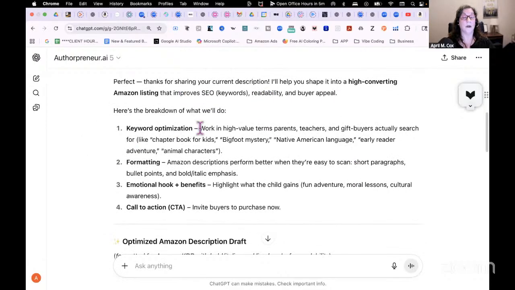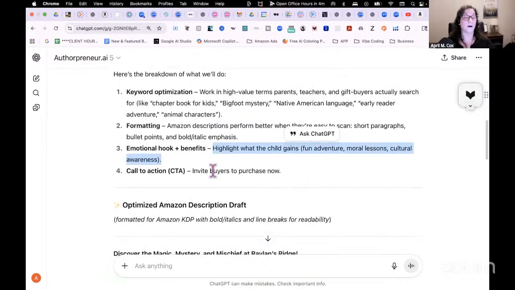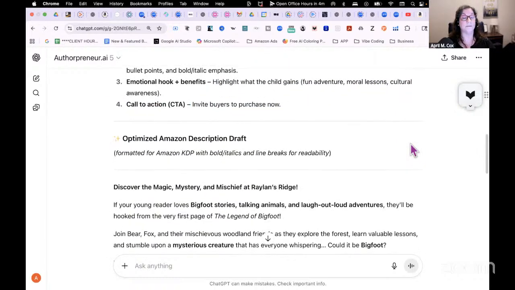So, a breakdown of what we're going to do. It's going to work in some keywords into the description. It's going to add some additional formatting elements and an emotional hook and benefits. Highlight what the child gains, like fun and adventure, moral lessons, cultural awareness, and then a call to action. So these are the components of a good Amazon description.